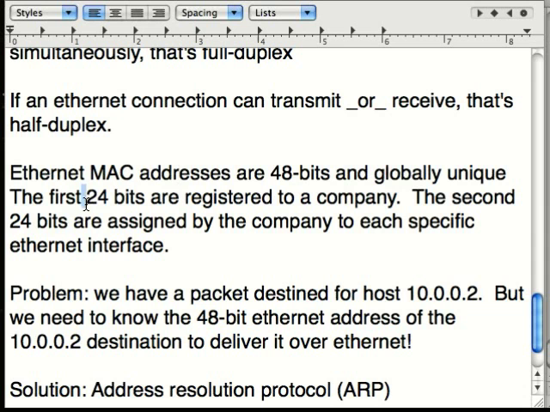Each company goes and buys MAC addresses at a nominal fee from a central authority, and the first 24 bits are registered to the company, and you can actually look them up. And the second 24 bits are assigned by the company to each specific interface. So Intel, for example, makes a lot of Ethernet adapters, and they'd buy these ranges of Ethernet MAC addresses, so the first 24 bits would be assigned to Intel, and then Intel would produce millions of Ethernet adapters, and each one would have a separate MAC address, which is globally unique. No 2 Ethernet adapters on the planet are supposed to have the same MAC address.